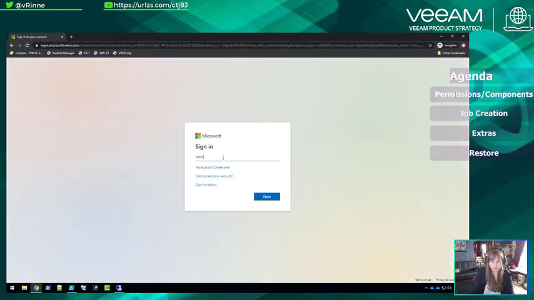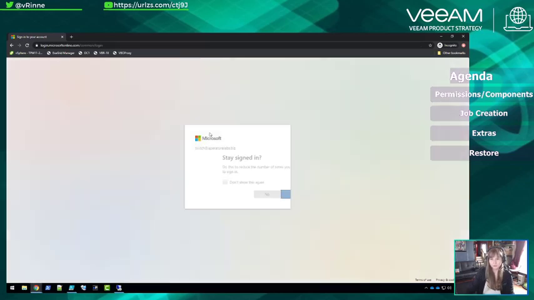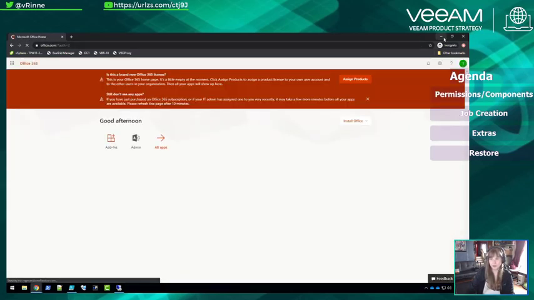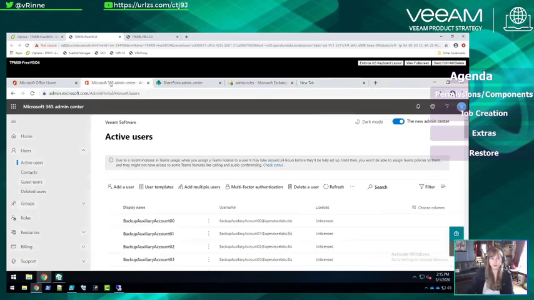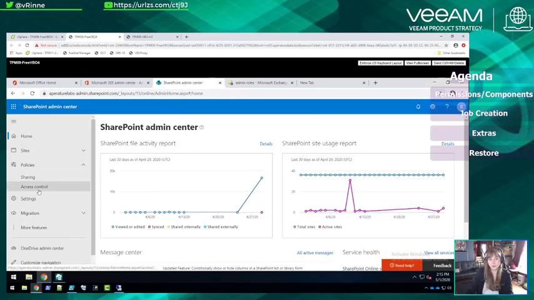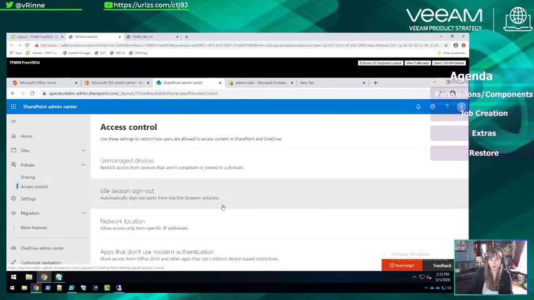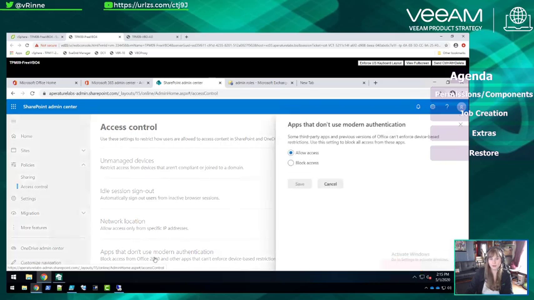Sign in. And we can see that user is definitely active. So now we can come back over to the administrator portal, and since we already have SharePoint Admin Center open, we're going to check the access control. Now we do need apps that don't allow modern authentication, so we need to allow that access, and it's under Policies, Access Control, and apps that don't use modern authentication and allow access.